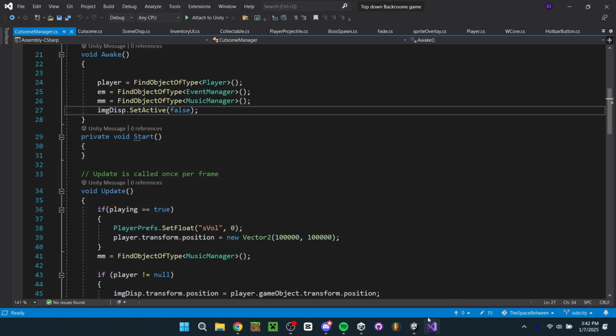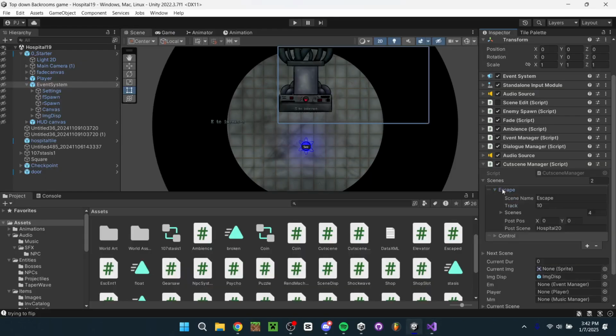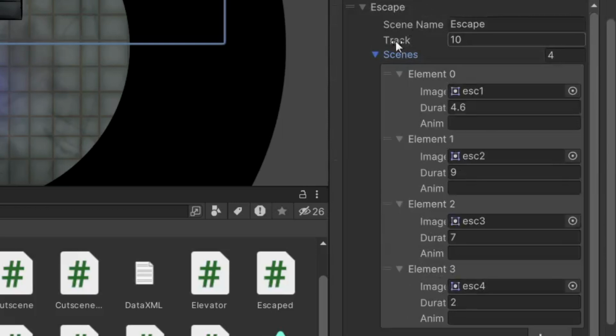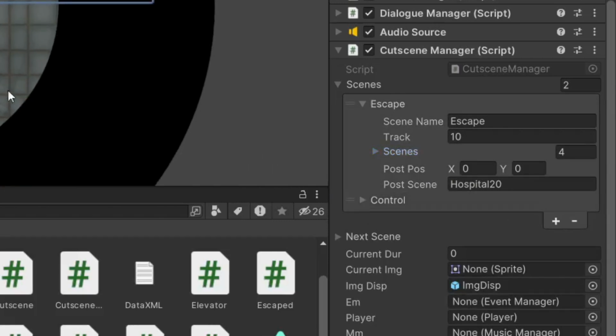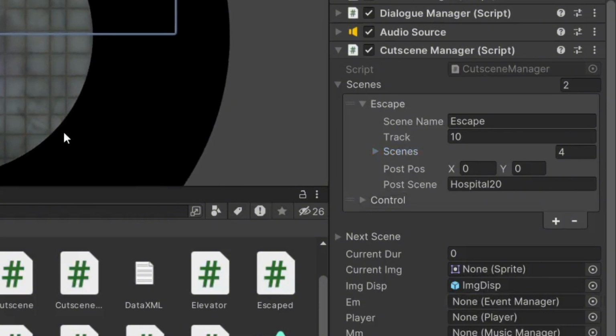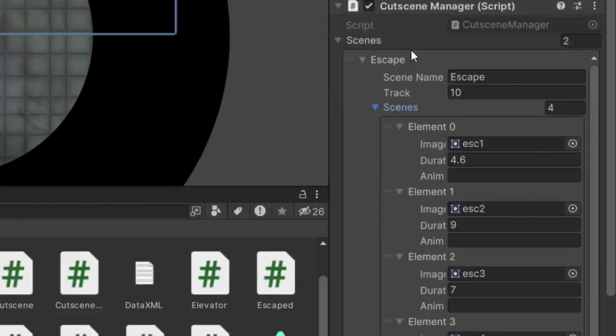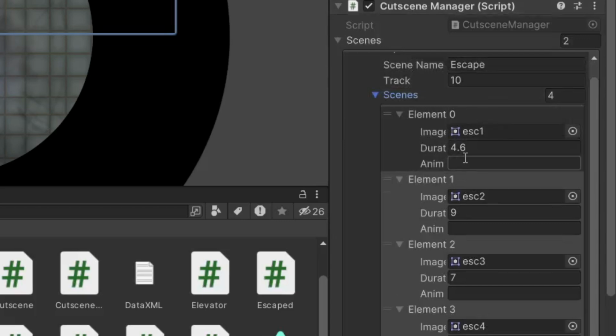With all of that code set up, I have to start actually adding cutscenes, and I've done some of those here. This one is called the escape cutscene. You can see it has the track, plays track 10 in the soundtrack. It has no position to load afterwards because it just loads the Hospital 20 scene where you would fight the Entity 107 boss. Then it has a list of scenes. This cutscene only has 4. The first image plays for 4.6 seconds, the second plays for 9, then 7, then 2.